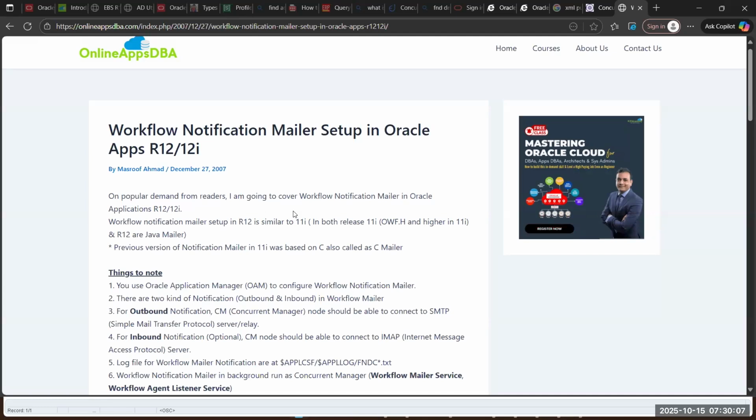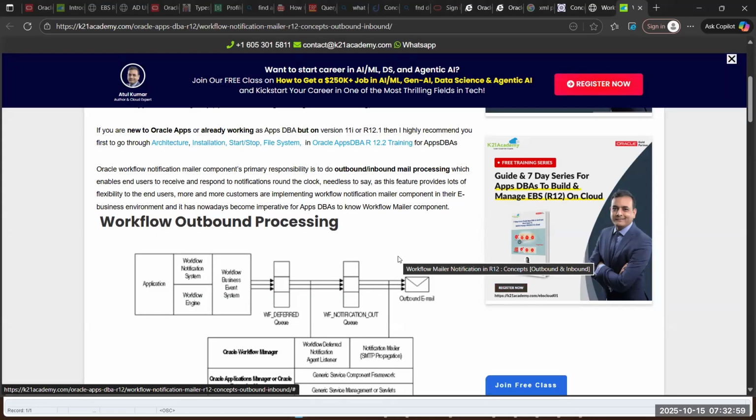You will be having both inbound and outbound. If you want theoretical information, let me find the right one. Open this one for the theoretical information, so that we can go through the theory first. So this is used for both incoming and outgoing mail processing, which enables users to receive and respond to the notification.